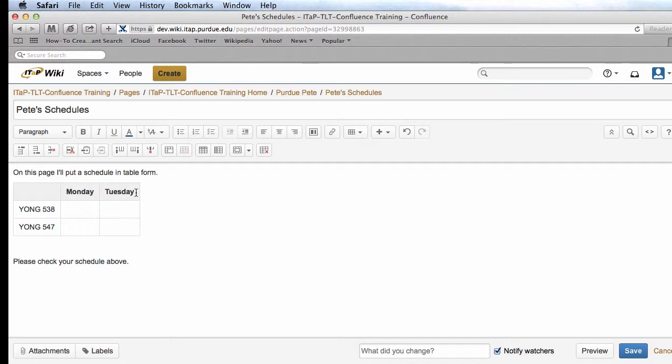And maybe I want to add a new column after Tuesday. So I'll go ahead, click on Tuesday, and I'll add insert column after. And now I have a new column. I can just type right into the column. If I want to add a column before, I'll click the Insert Column Before button. After I click on Monday, we have a new column. I'll put Sunday in here. And then I can type in any content I want into the individual cells.